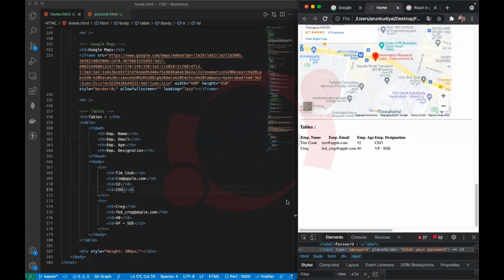Got it, guys? How to create tables. And you can see that the table is getting designed somehow. Okay. All good till here. Anything that you want to ask, what is the head, what is the body, what is the TR, what is the TD? Everything makes sense? Guys, every element makes sense in the table. Yeah, sure.